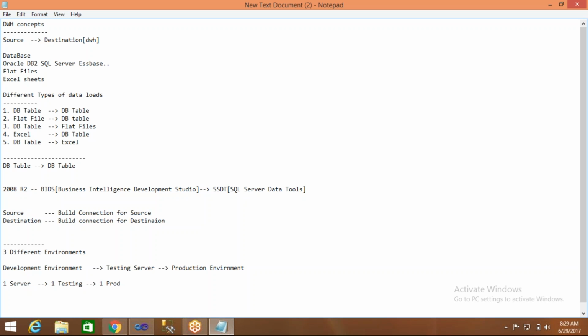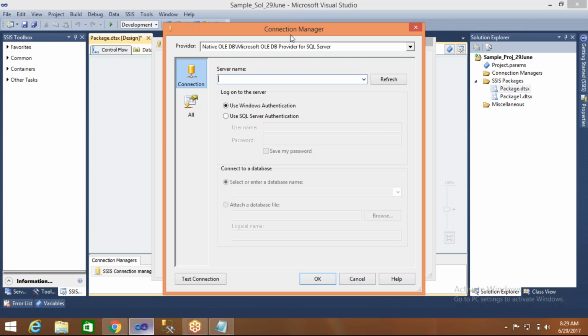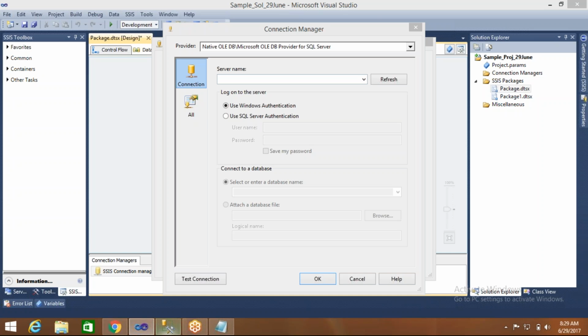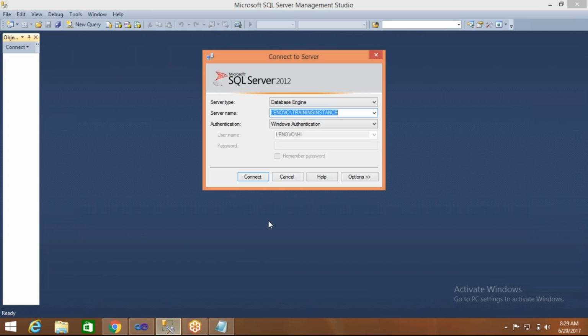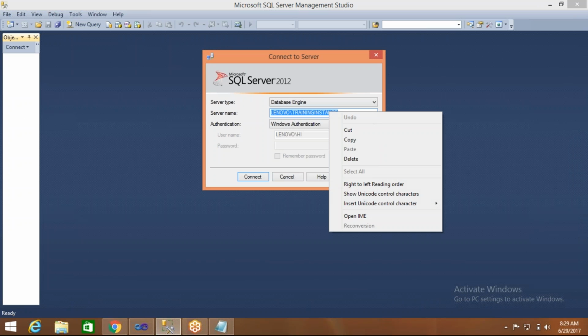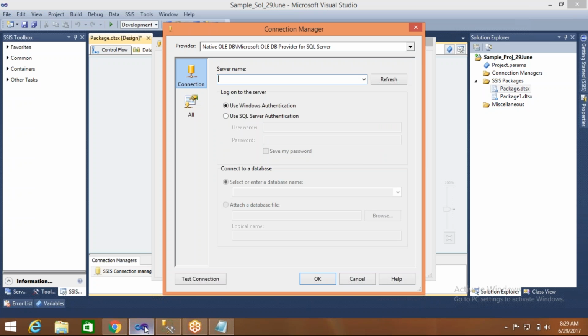Out of them, to which server or environment you are going to connect, that particular server detail we have to give over here. Since it's my local machine, I have only one server, so let me connect to SSMS to pick that server name. This is the server name. I will take this and keep my server name over here. Once you place the server, then log on to that particular server.